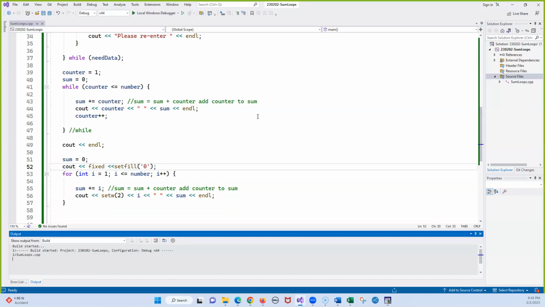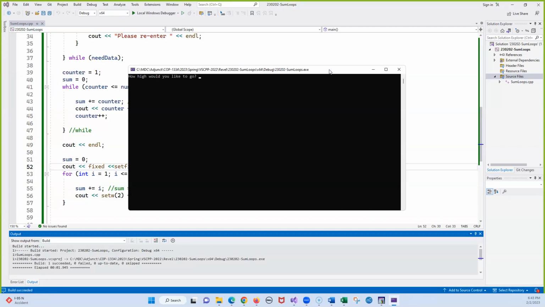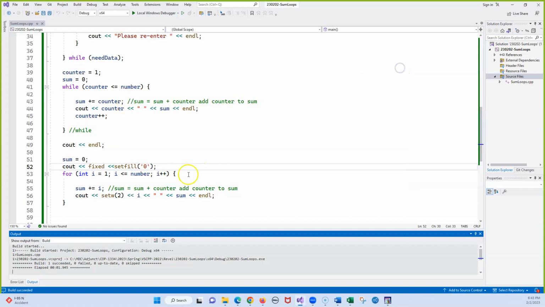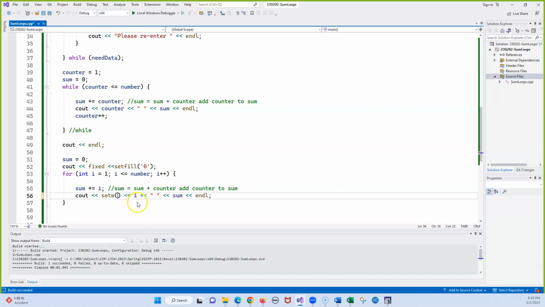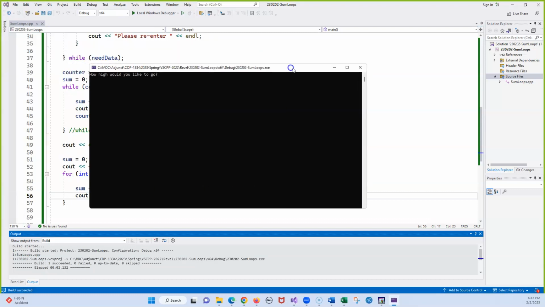So let's go here and see what this looks like. We'll do 5. And now we have 0, 1, 0, 1, 0. So if we do the setwidth to 3, say, because we want a little bit of space here, this is what's going to wind up happening. So let's set the width to 3. And that's of no value. We want the space here.